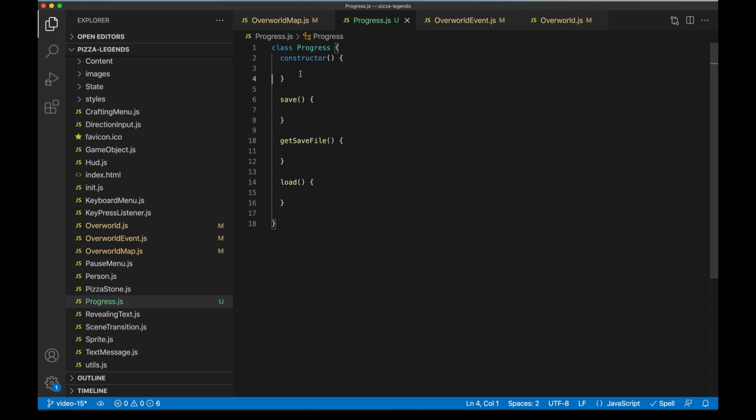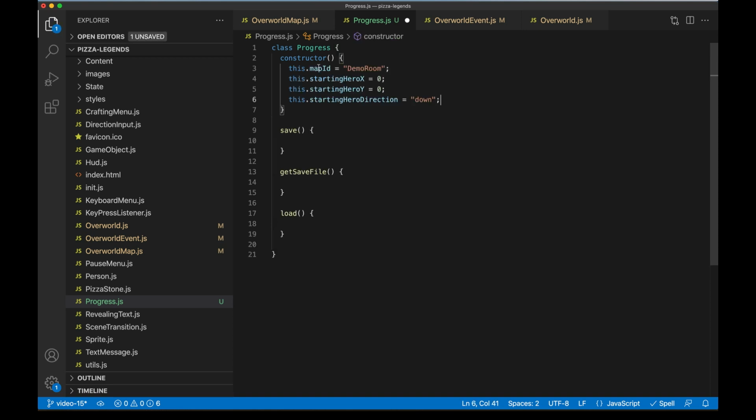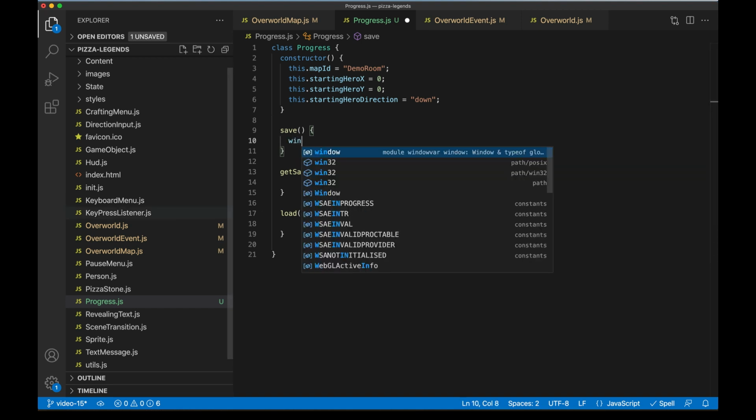Now the constructor is just going to start with some default state that I'll bring in here. This class will keep track of which map we've entered, where we enter it, so starting hero X and Y, and then which direction the hero is facing when the hero entered the map. Now whenever we call the save method here, we want to write some data to browser local storage.